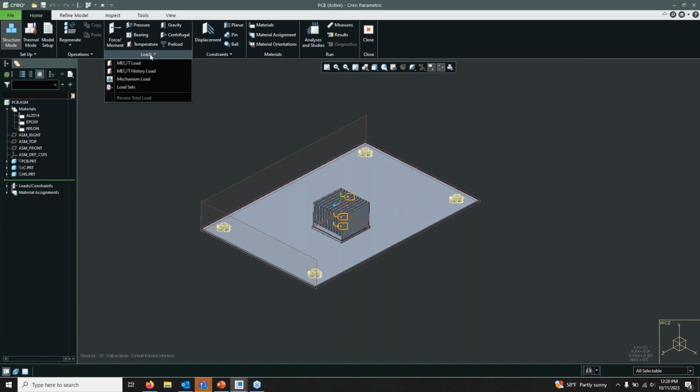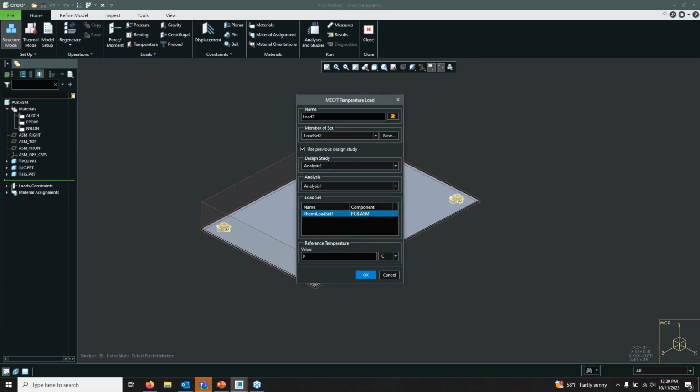Now the load, we are actually going to be getting that load from the thermal analysis. Basically, we're saying that the load applied is the load due to the expansion due to the heat. And the way we do that is by using this MEC/T load to bring in results from a thermal analysis. We'll see that I can select my thermal analysis that I should have named something more creative.